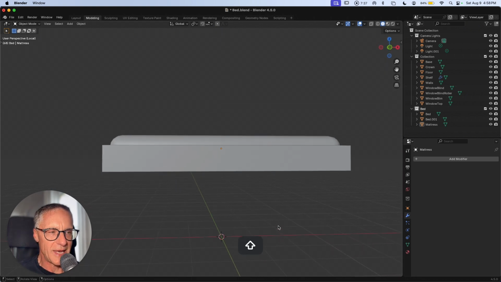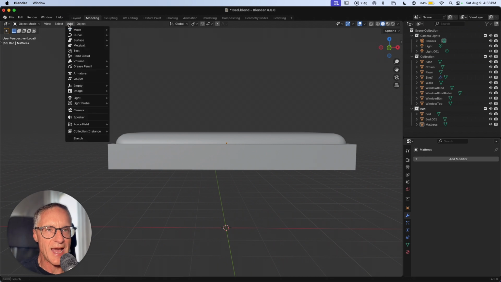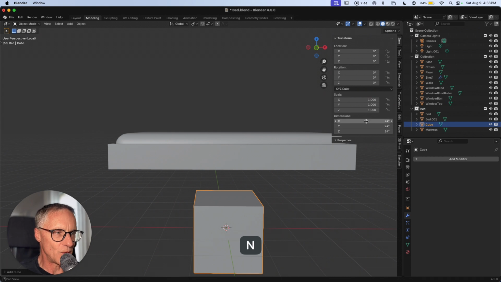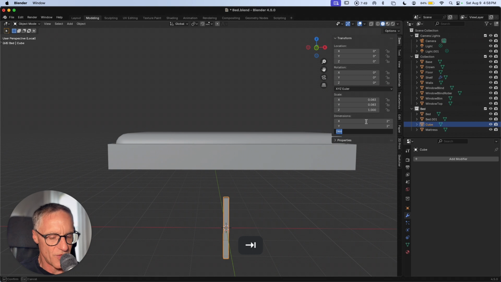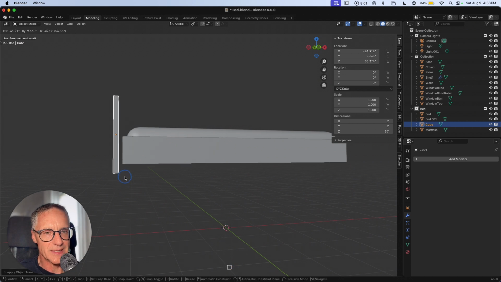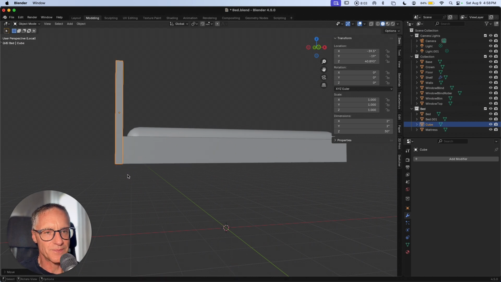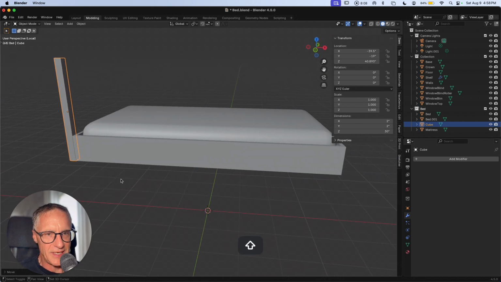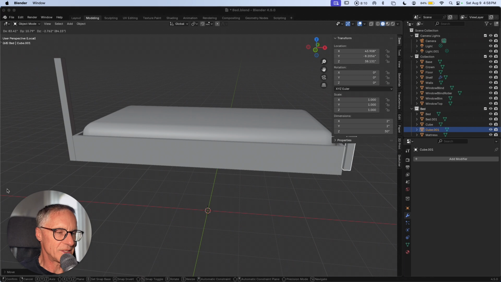So now we need some legs for this bed. So I'm going to go ahead and add a cube. And I'm going to press N on my keyboard, bring out this menu. And I want it to be 2 inches by 2 inches by 30 inches. And I'm going to go ahead and apply the scale to that. And I'm going to G to grab, B for the snapping, and I'm going to snap it to there. That looks good. Now I'm going to Shift D to duplicate this, and this is the foot of the bed.